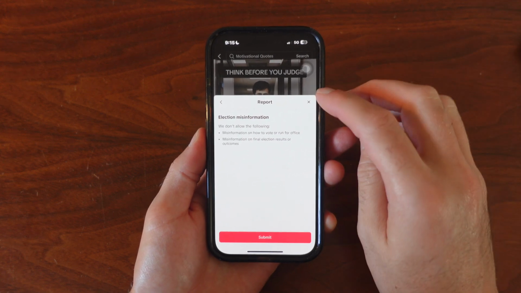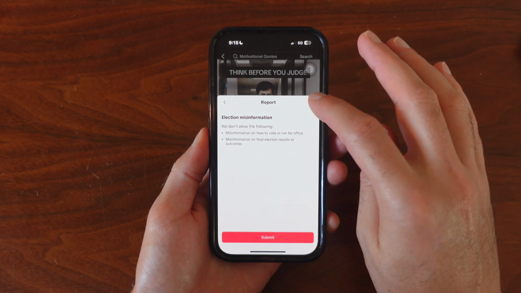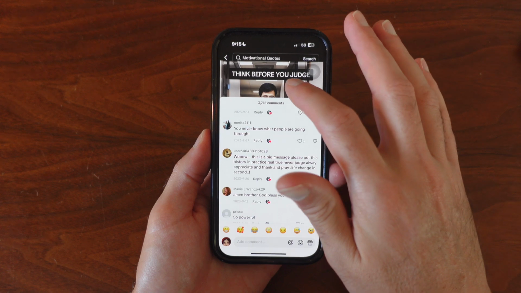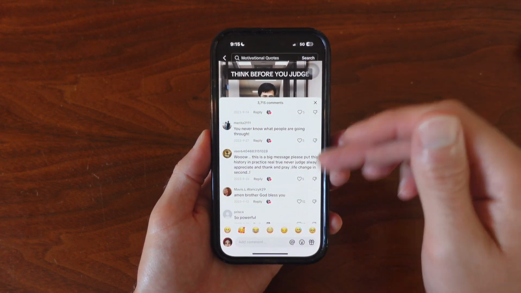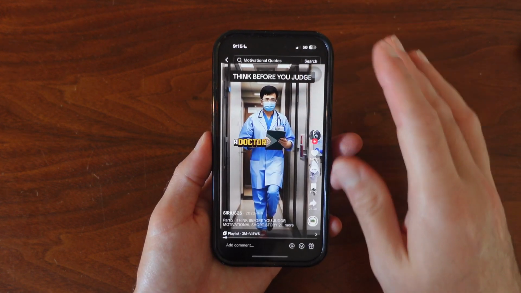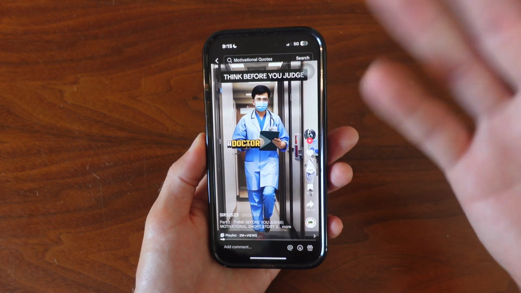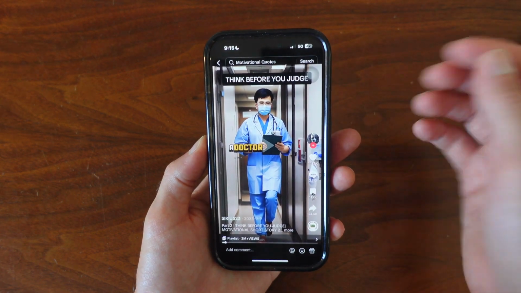Again, I'm not going to do that because I'm not going to falsely report a comment, but that is how you can report individual comments on TikTok. Rather than reporting the entire account, you can report individual comments.